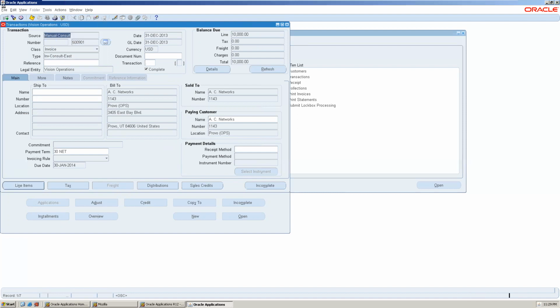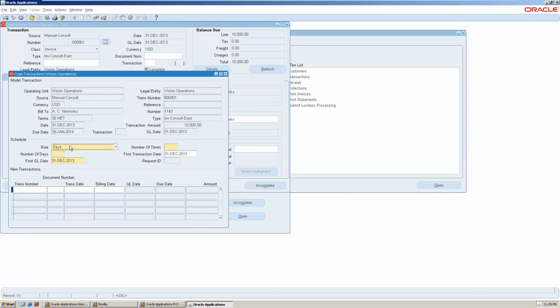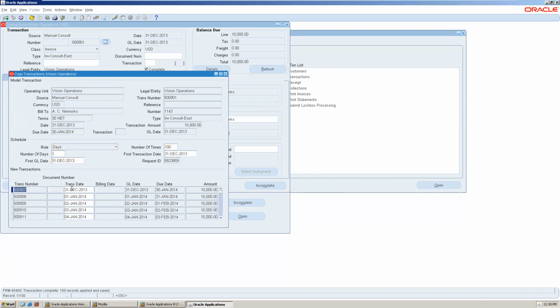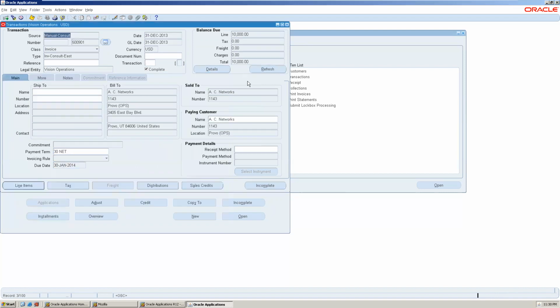Action, copy to. I want to copy this invoice number of times. See, it is asking daily once or at a time. So I am telling number of day one. Each one day, number of time, how much. I want 100 copies. Just save it. See here. Each one day it is creating one copy. 1st January, 2nd January. See the number. 100 copies. So I am going to query one invoice, how it looks.